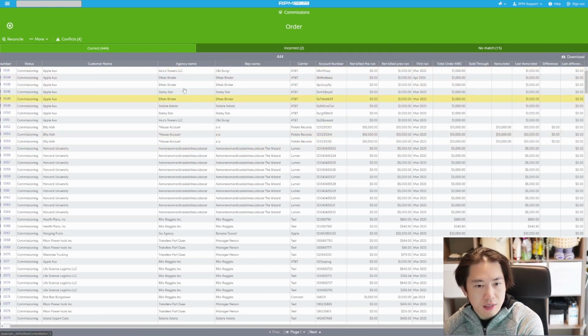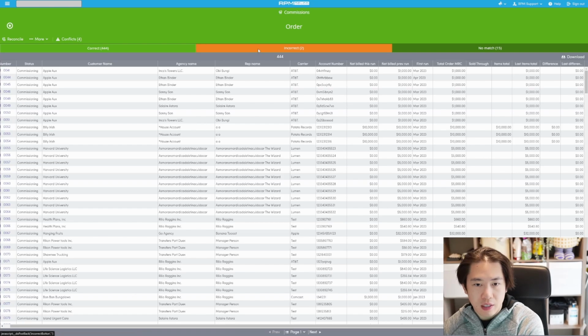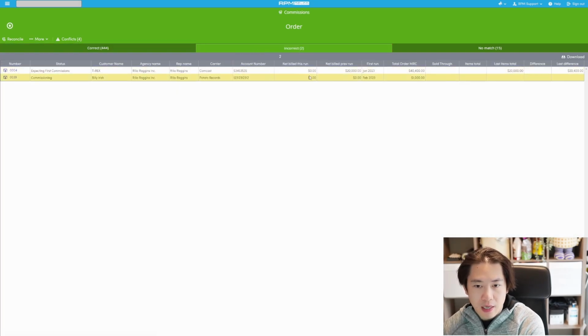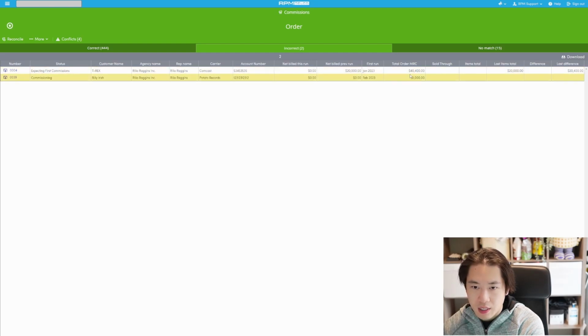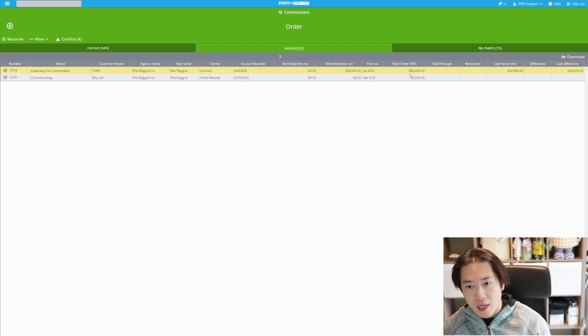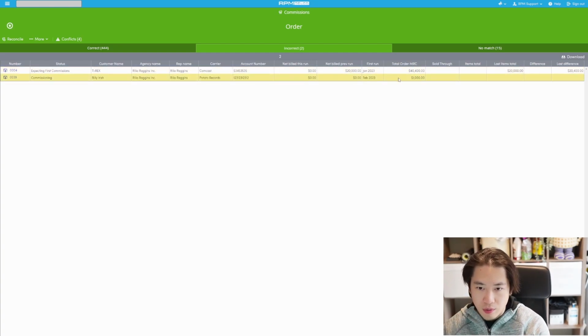So correct is very self-explanatory there, and then incorrect will be the ones that are just completely off from what you're expecting. So you'll see net build previous run here of 20,000, but we're expecting an MRC of 40,000. So we have a difference of 20,000. So that shows up in the incorrect bucket because it's so far off the tolerance that we need to get it looked at and kind of went through. So this one's kind of the same. We were expecting 1,000, we got nothing.